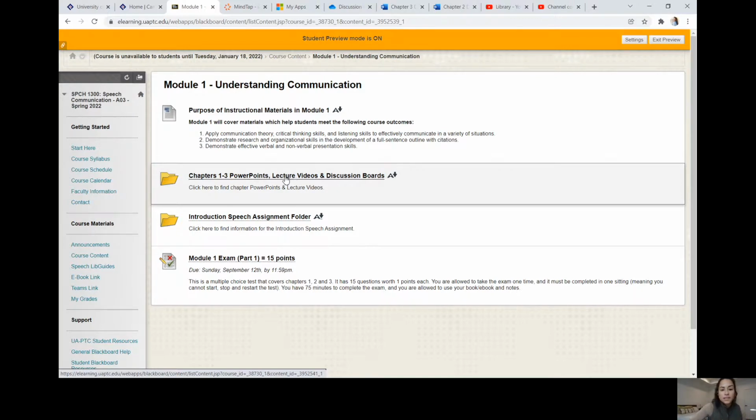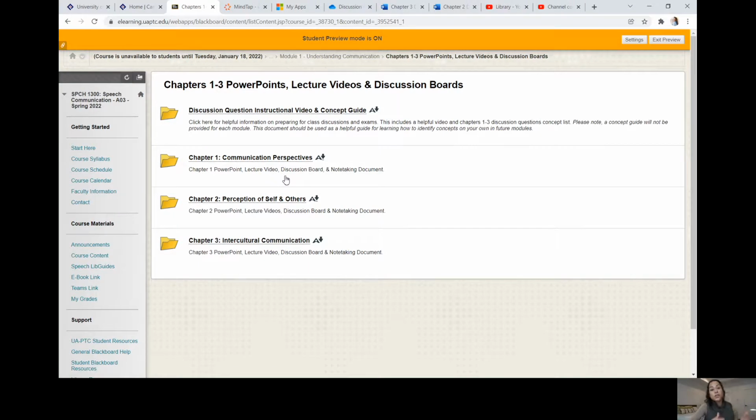So you're going to click on this, and for each chapter or module, this is what it will look like. This first one will have the discussion question, instructional video, and concept guide folder. This is the only folder that will have that. It just helps you get started on the right foot, learning how to do discussions. But for every other chapter, chapters 1 through 10, you will see all of them grouped like this.